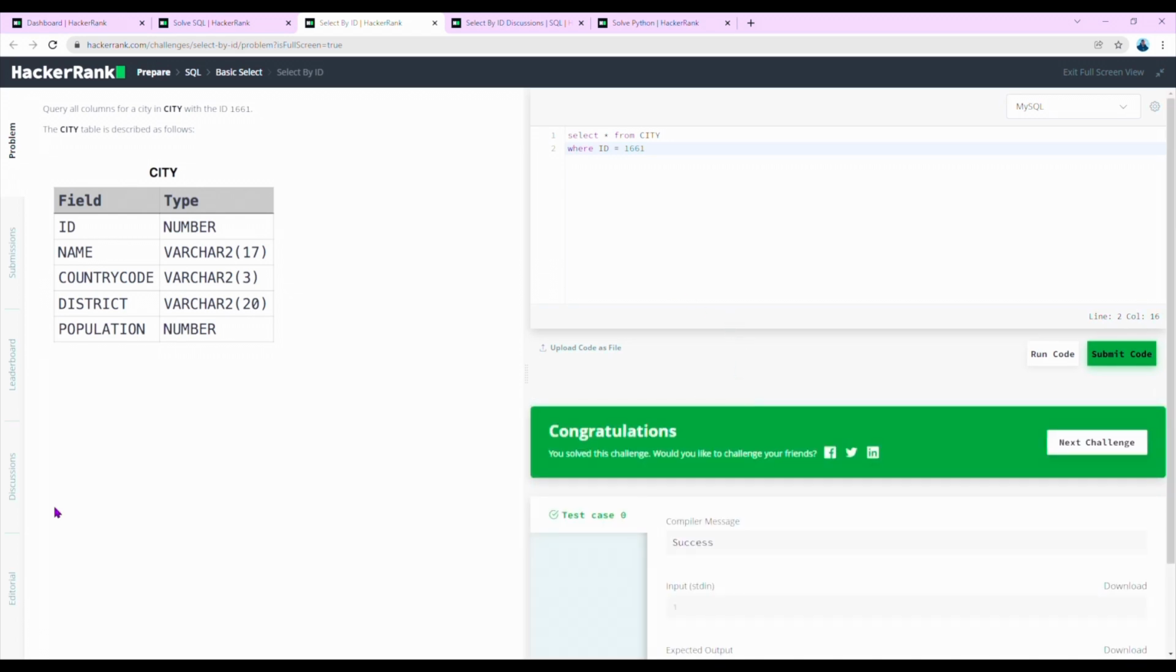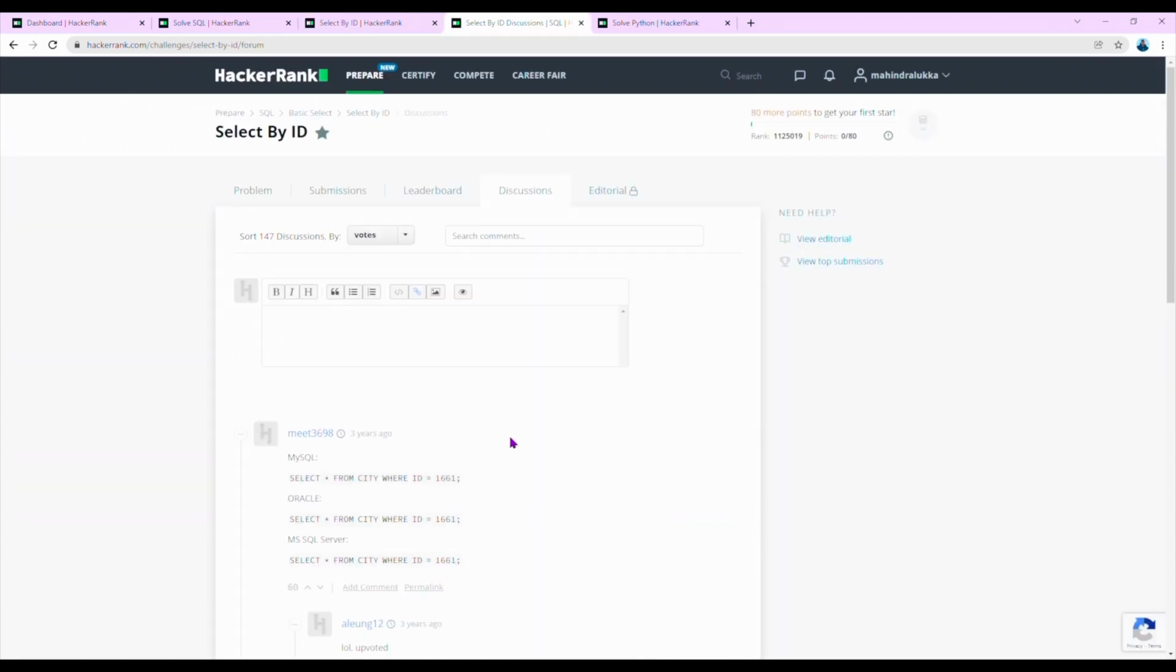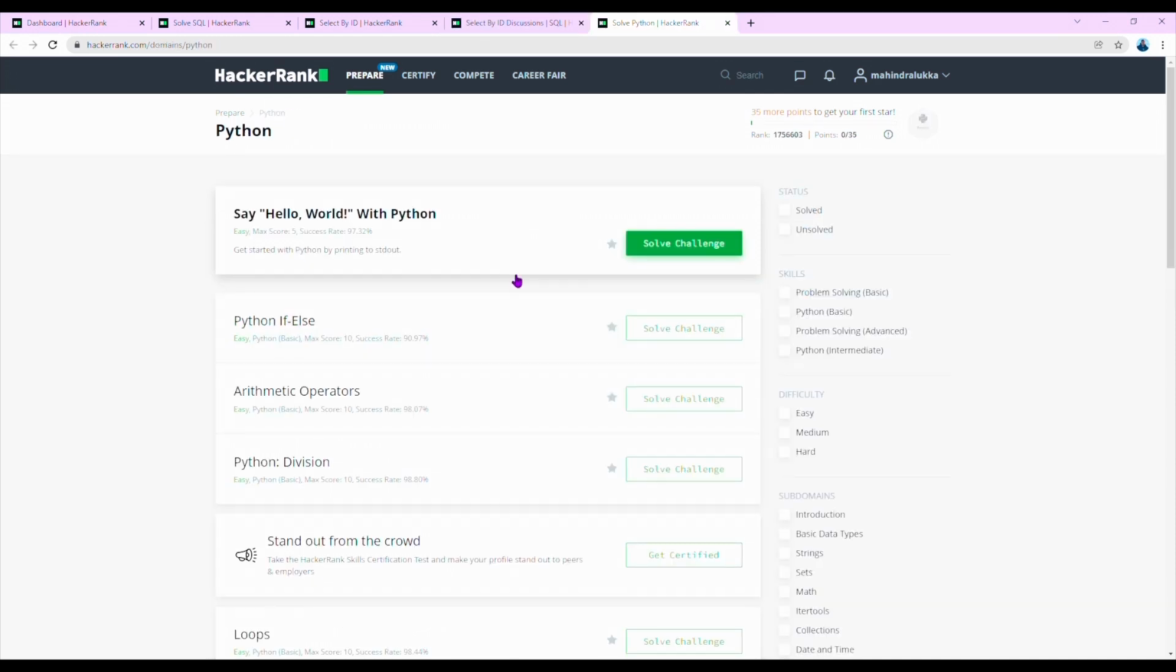If you are stuck, you may anytime look at the discussions by clicking here. You can go through the different approaches to the solutions by other participants. So this is not just practice but a great learning platform as well. The same procedure can be followed for Python as well, as it is the same friendly interface.